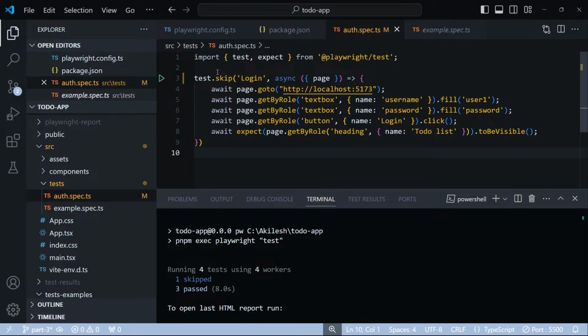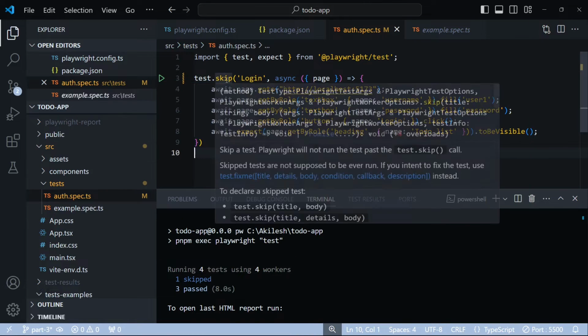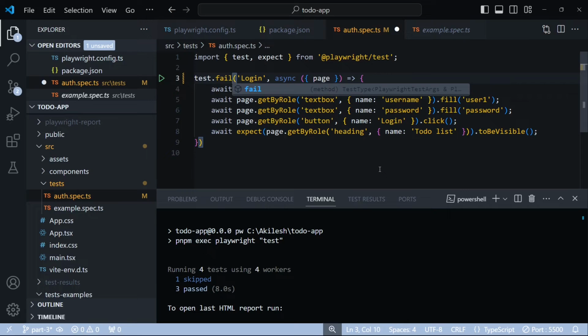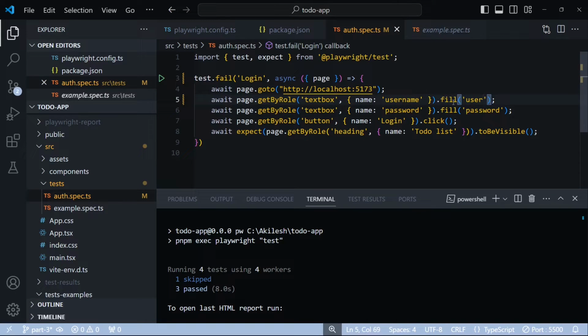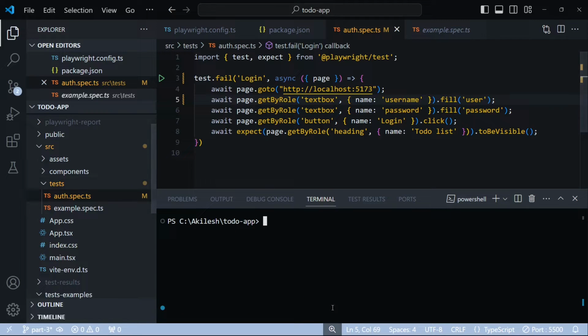There's also test.fail, which tells Playwright that this test won't succeed. So Playwright will ensure that it fails, and if for some reason it doesn't fail, then Playwright will raise an issue. You'd normally do this when you know that some feature in the app is not yet ready. So if I replace skip with fail, and let me actually remove this user 1. So this test now should ideally pass. I'll clear this. Also, this time I'll only run this particular file.